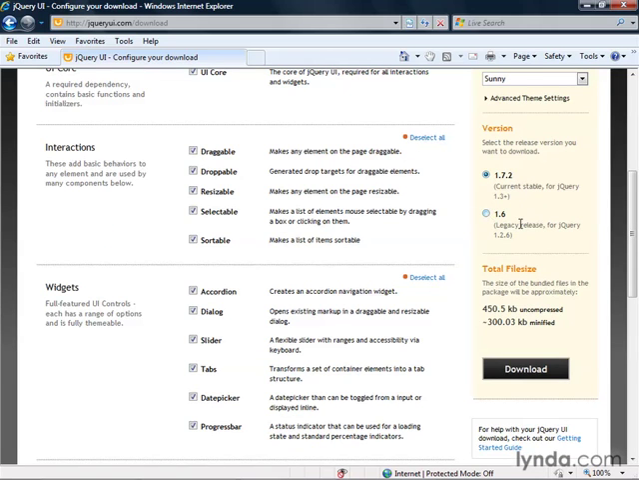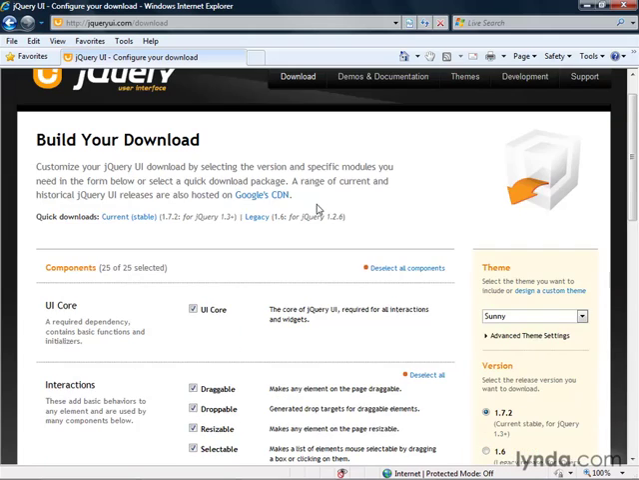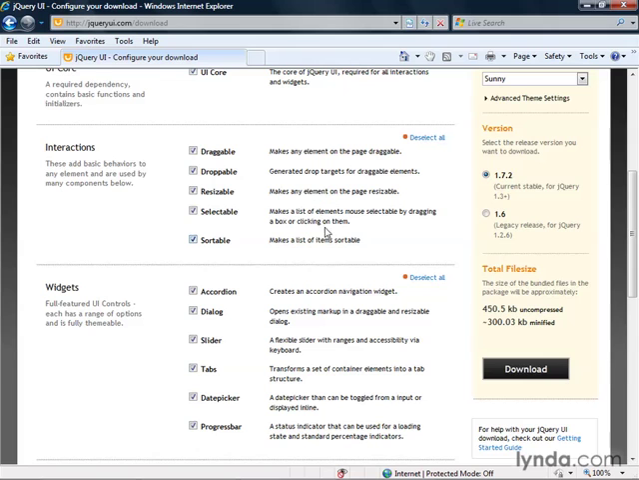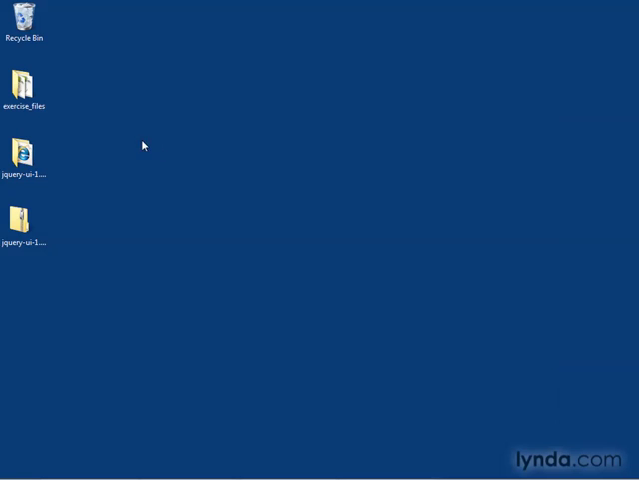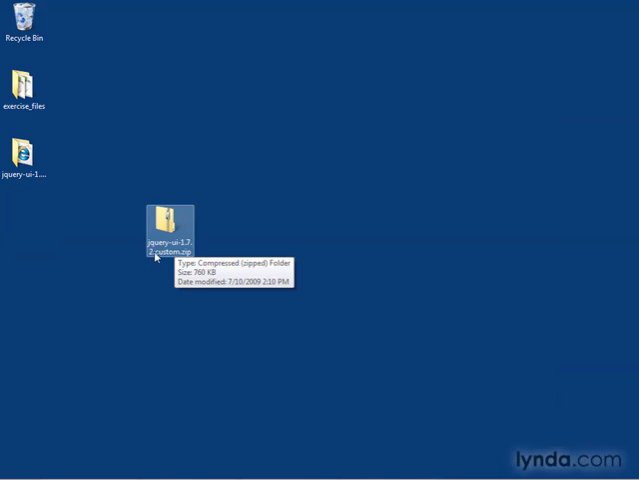So once I've got everything set to the way that I want it to be, I click the download function, and that will download a custom-built zip file that I will save onto my desktop. Now, I'm not going to do that because that's going to take a couple of minutes, but I've already done it, so let's go to the desktop and I'll show you what it looks like when it comes down to your machine. Here is the zip file that gets downloaded onto your computer. And you can see it says jQuery UI 1.7.2 custom, and that's because I built a customized download.